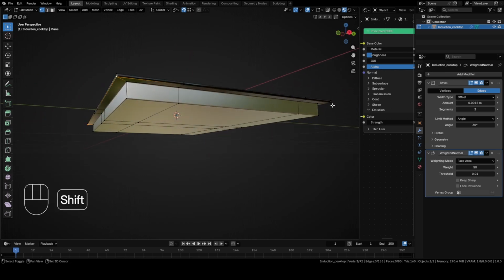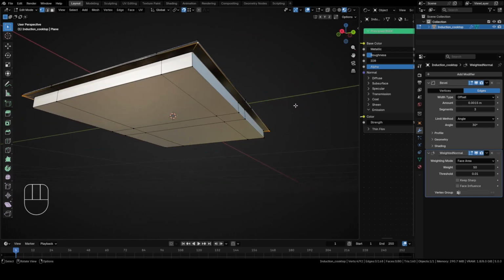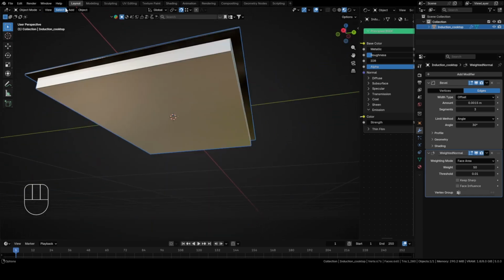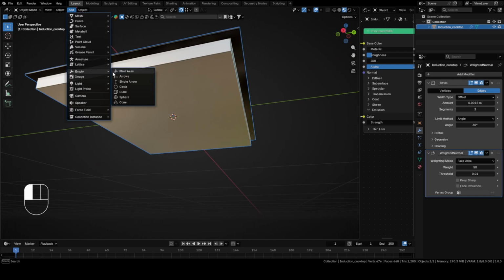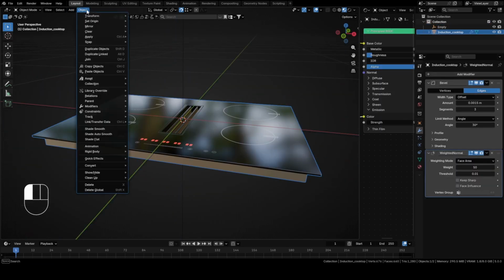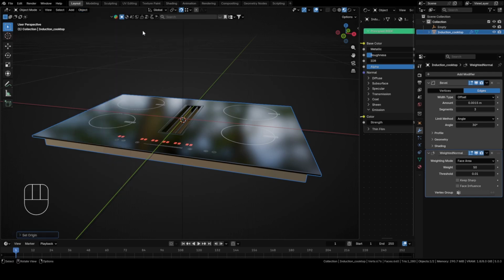And these 2. Press Shift plus S and select Cursor to Selected. Switch back to Object Mode, go to Add, Empty, Plain Axis. Select the induction cooktop, go to Object, set Origin to 3D Cursor.